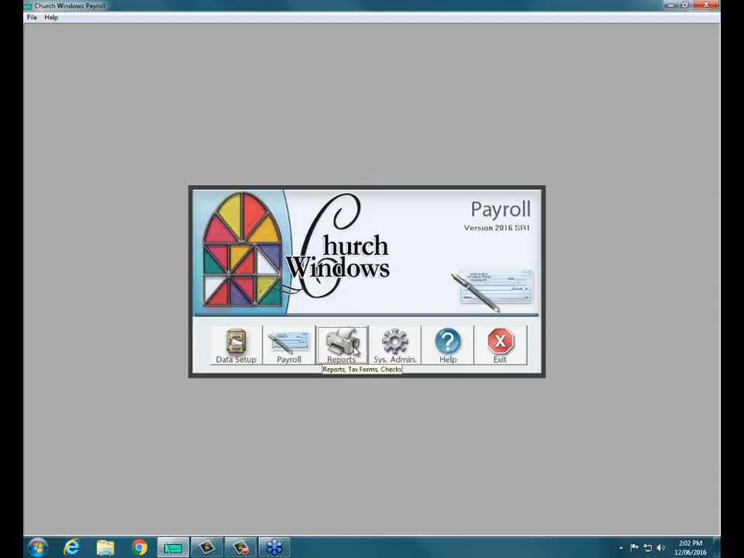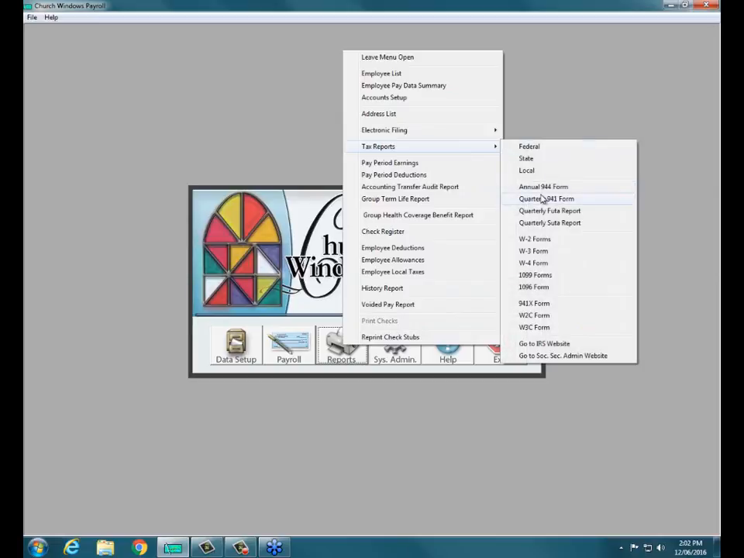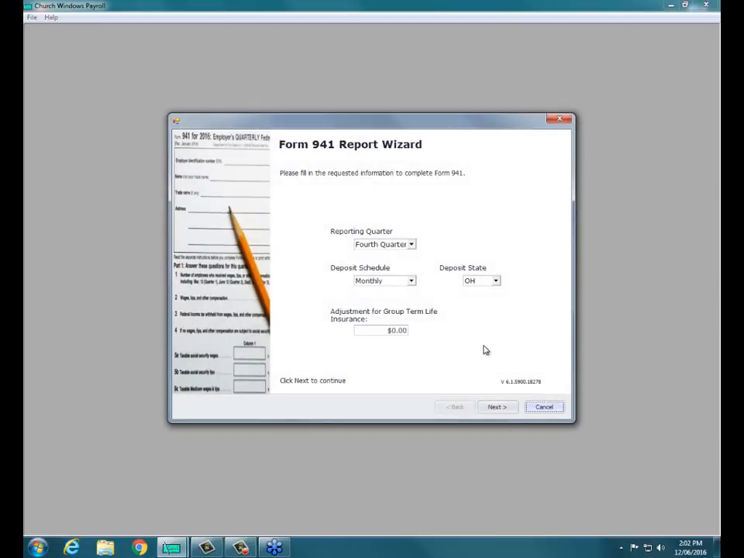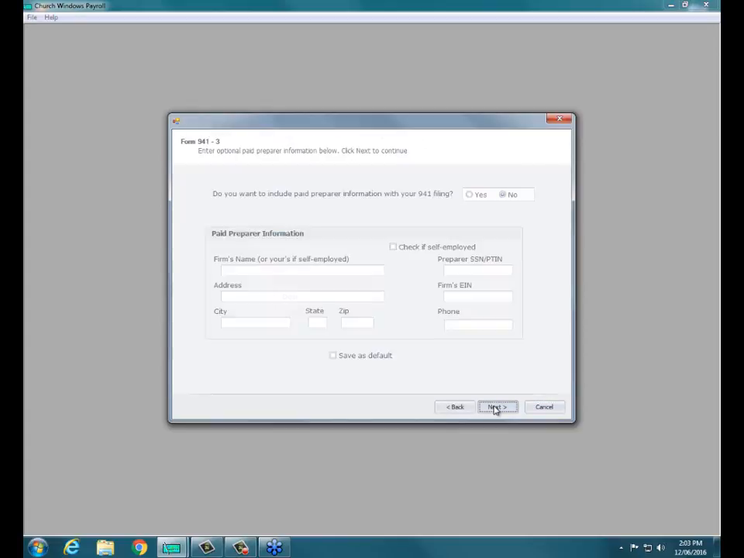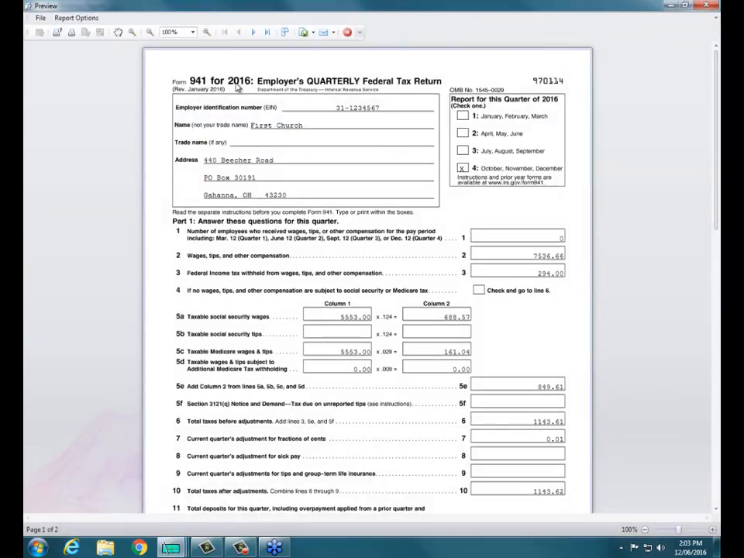Also, when you install Payroll 2017, that does not update the 941 form. If I run it, even if I were to install it, I would still run the 941, and when I go to print it, it will still say 2016 on it.